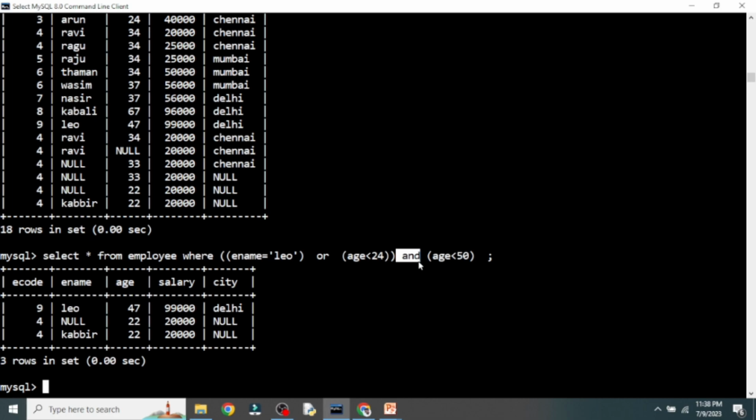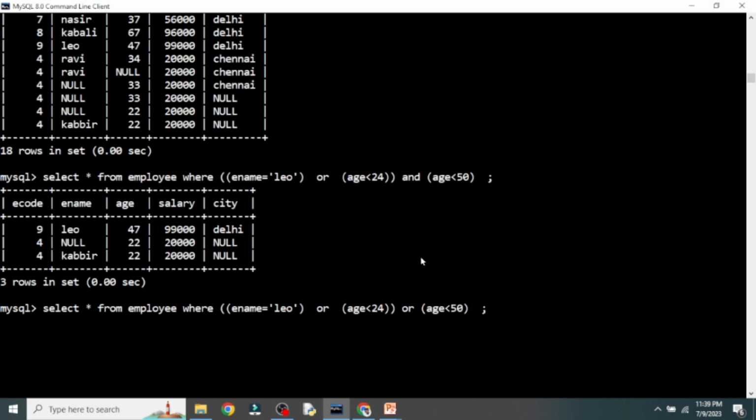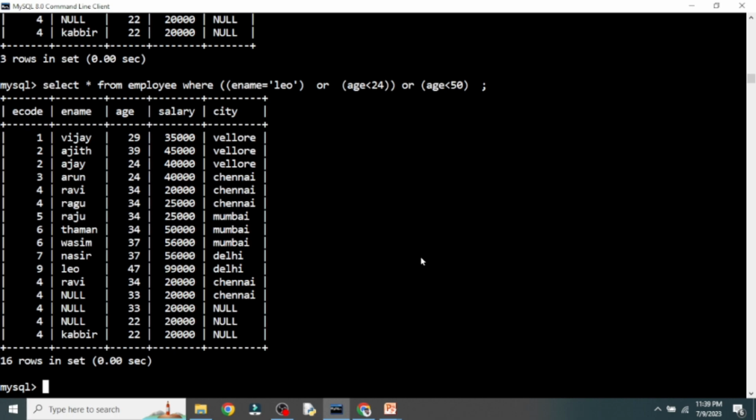So if we are using the AND operator, on the right hand side there is a condition and on the left hand side there is a condition. If both conditions are true, the data will be displayed. If the conditions are not true, it will not be displayed, right? So here if I am using the OR operator, you can see that the data are different. So like this we can add more and more conditions to fetch data. Thank you.